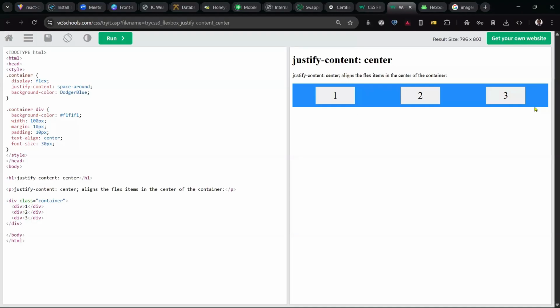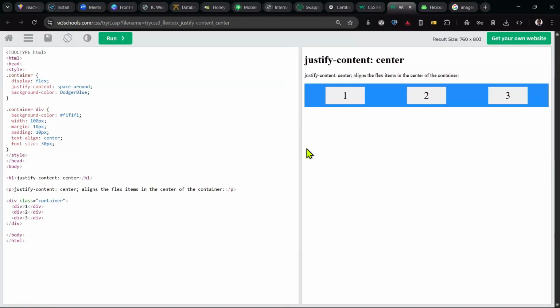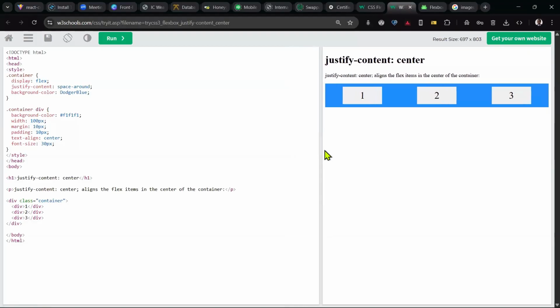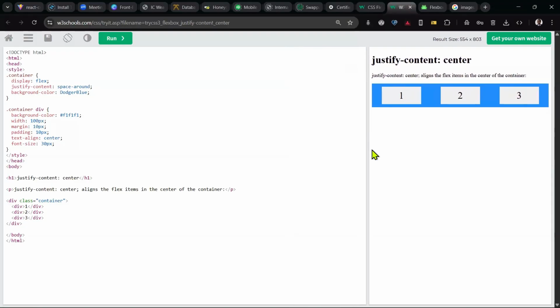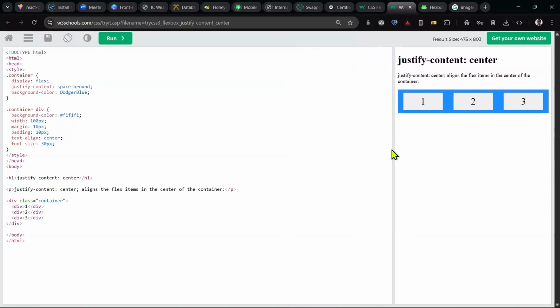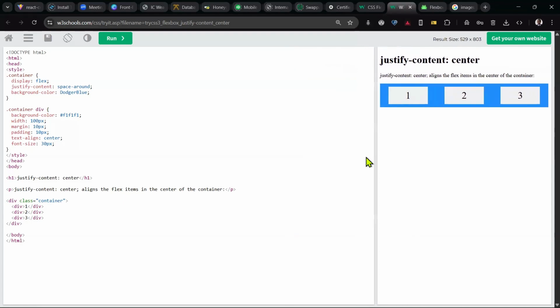I understand because there will be a time that you are designing a website and you want the space around, and you don't even care about those spaces here. So if I try to squeeze it, you see the spaces are decreasing. You see how it is. Because they are flexible. You understand?